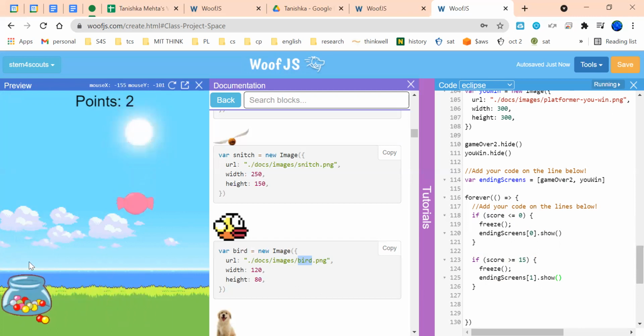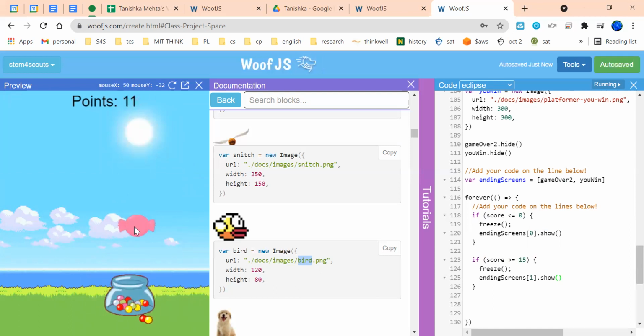So as coders, we always want to test our code. So I think now that we've finished all our code, it would be a good time to test. So I'm just going to try to score 15 points, right? Because we want our winning screen to show. So I'm just going to play the game until we get 15 points and see if it actually works. And if not, then we know that we've made a mistake and we have to go back through our code and test it out again.